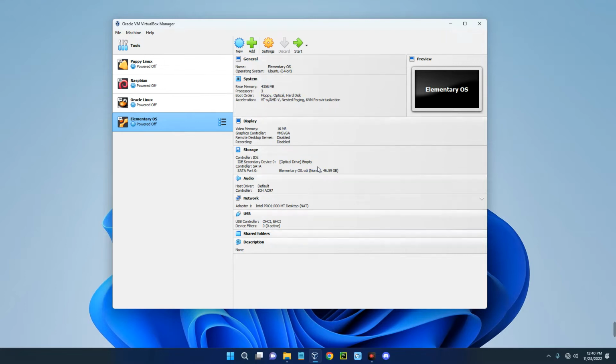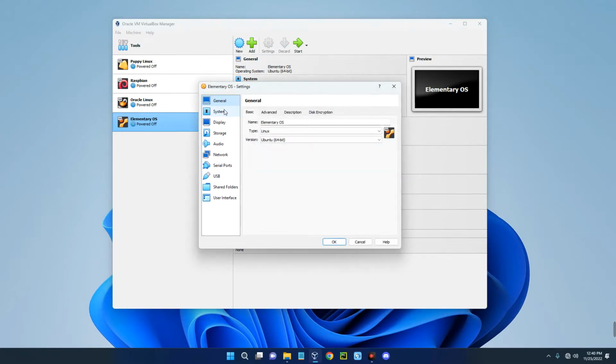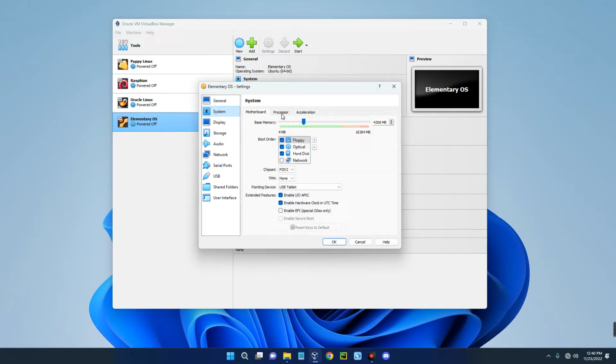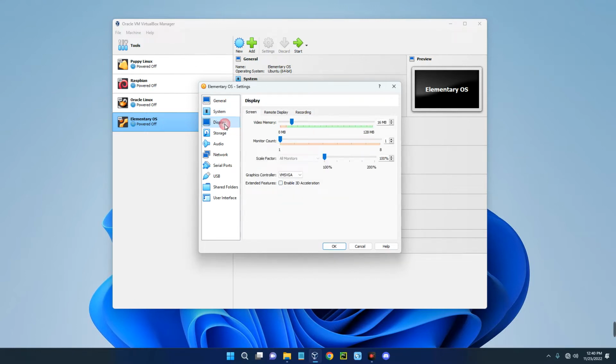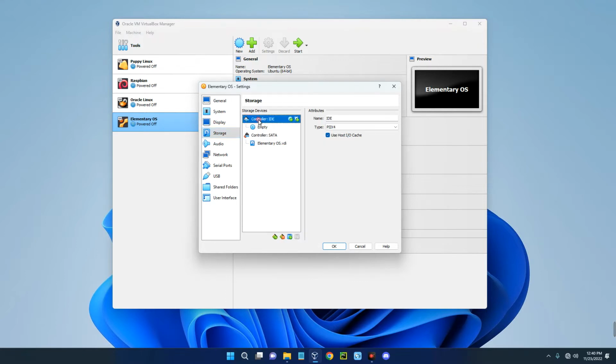Now these are the specs of our newly created virtual machine, but we have to make few changes. So click on settings up here, click on system, and this is the base memory and processor, which you can change whenever you want. Now let's go to the display and then increase the video memory to 128 megabytes. Enable 3D acceleration by clicking on the button over here. Now go to storage and then you can see controller IDE.